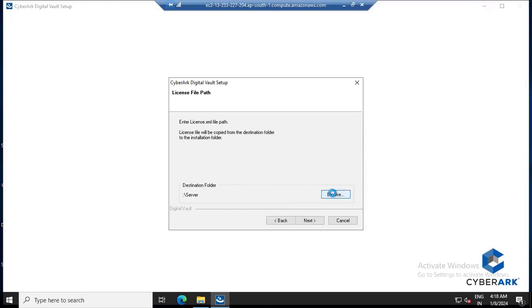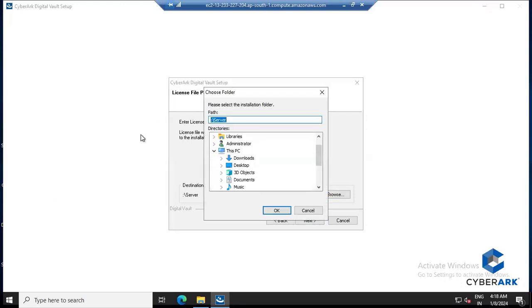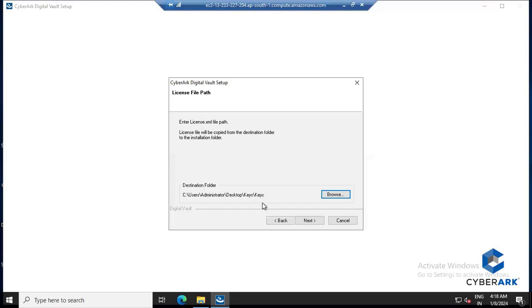If you click here and browse it, in the desktop I have saved it somewhere, right? Keys. In the keys, you can select that. If the XML license file is not there in that folder, it is not allowing that. So you have two keys, a key file and inside of the key. In the folder, they have created a subfolder also. There are two folders.